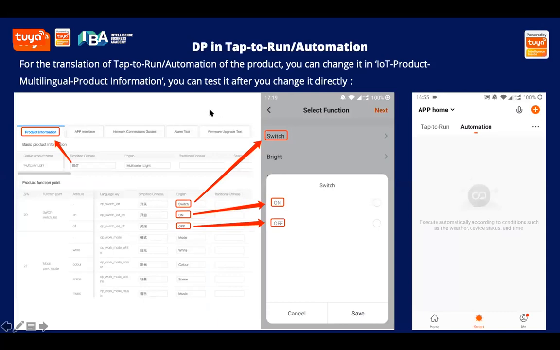Okay, next we need to know how to translate all of the functions in tap to run and automation. You need to go to the multilingual page and find the product information tab, like this picture shows. And for example, there is a switch on-off, which you can find in the IoT platform. It is corresponding with what is showing in your app.